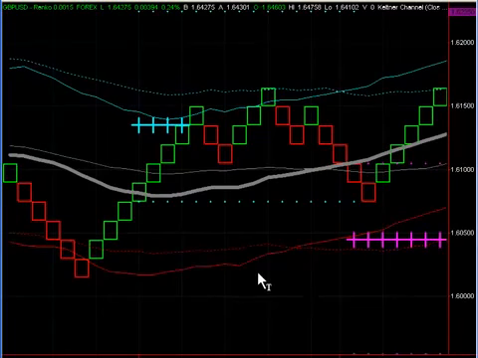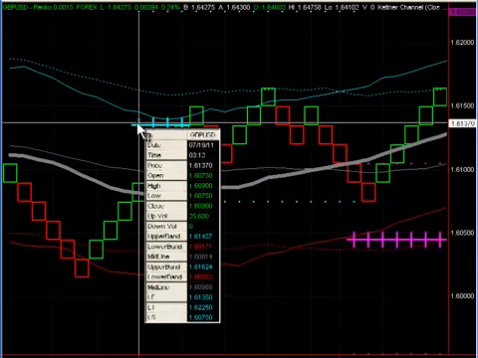Okay, so here's a walkthrough of the pound US dollar. The pound US dollar doesn't have the range that some of the other markets have, so we're using 15 pip Renkos, very similar to what we're doing on the Euro US dollar. On the pound US dollar, I'm using 3 blocks above for my entry, at least at this point.